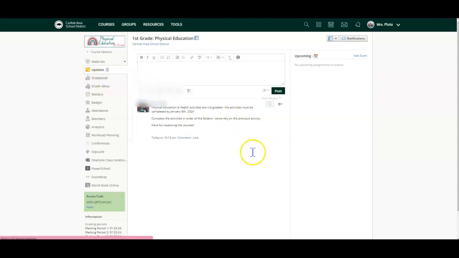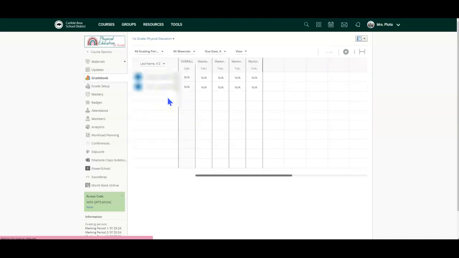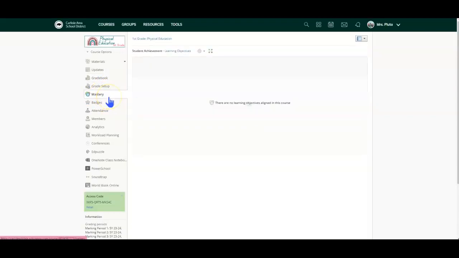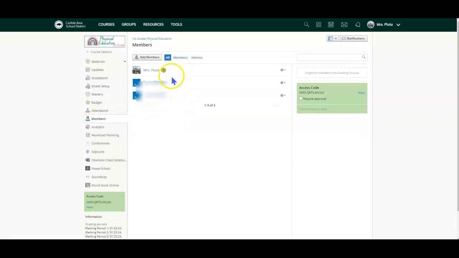You can also look at your grade book and you can see all the different assignments, and you will also be able to see what grade you are getting for the assignment. The mastery is if the teachers put in your learning objectives, then you will see how you have mastered the different objectives for physical education and health. And the members key just shows us who belongs in this class.